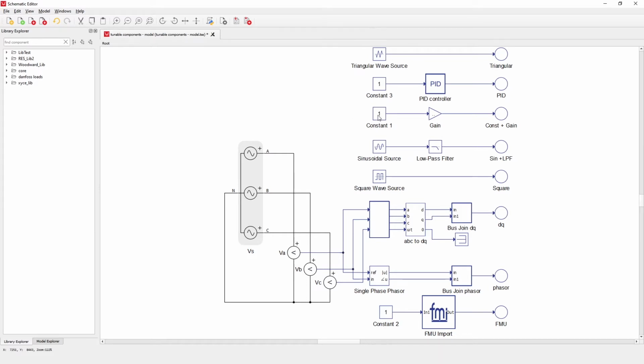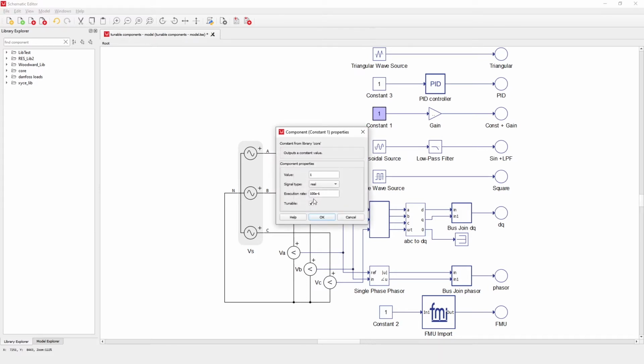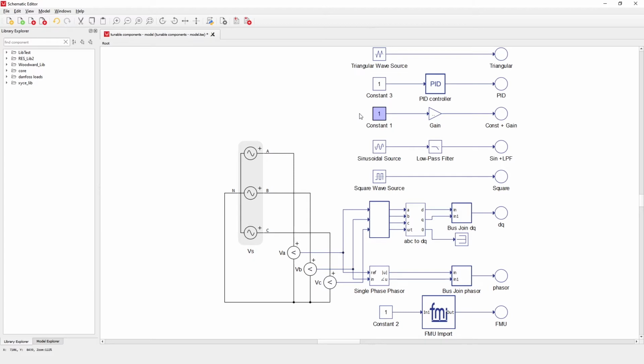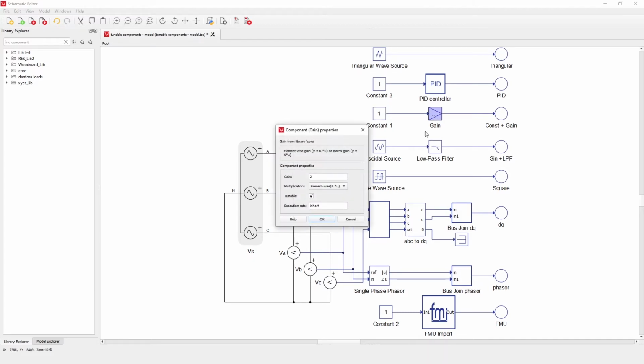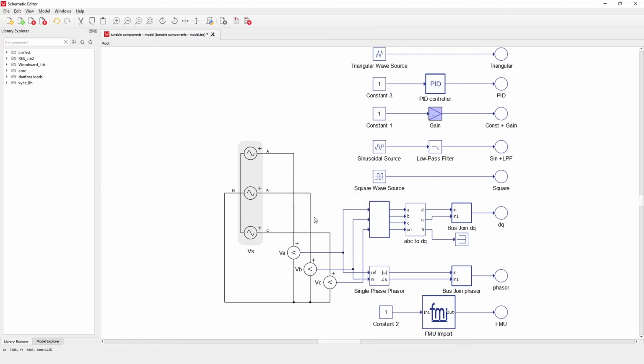In order to make the constant component tunable, we have to enable it in its component settings. By ticking the Tunable checkbox, we are now able to change the value of the constant. This makes this component very similar to the SCADA input component. This also works for the gain component, where this ability allows you to change the gain value during simulation.